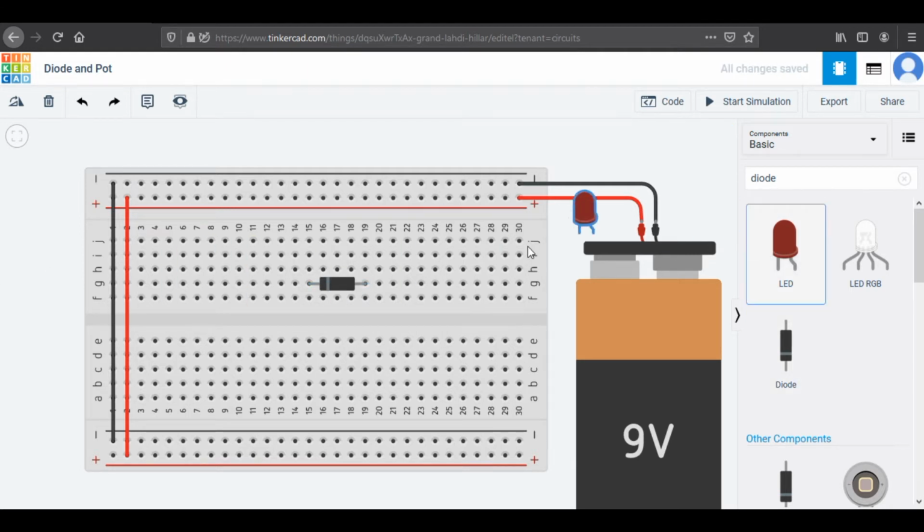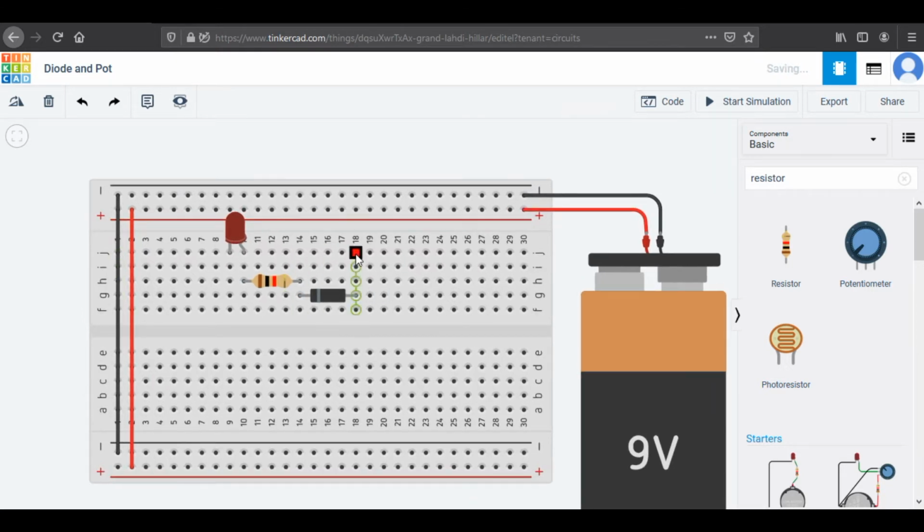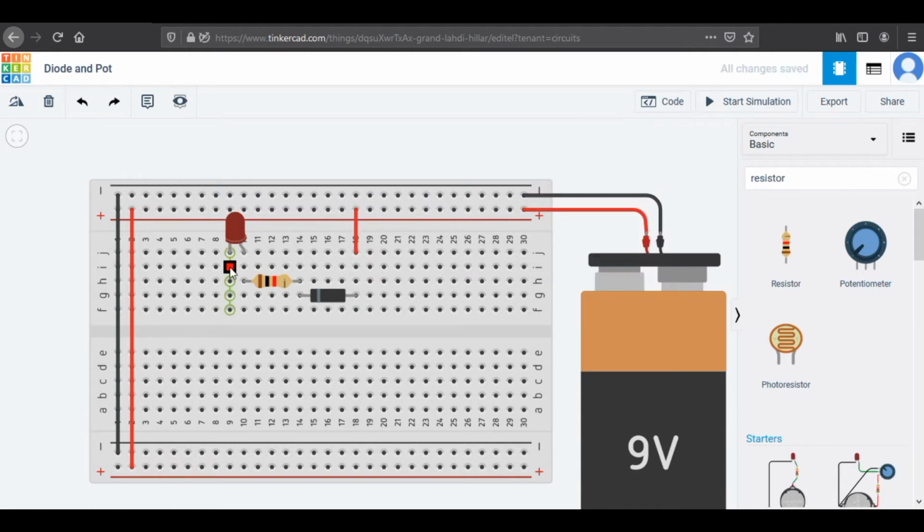Place this LED also. Search for resistor, and place it just next to diode. Shift the diode over here. Connect this path to positive terminal, and this to negative. Double-click on the wire to move.